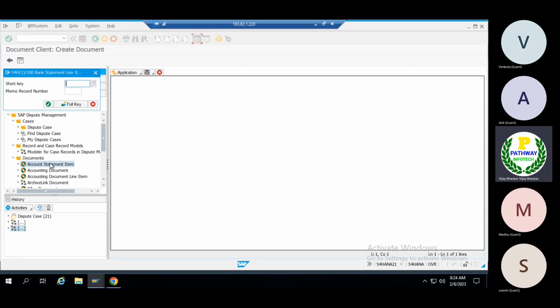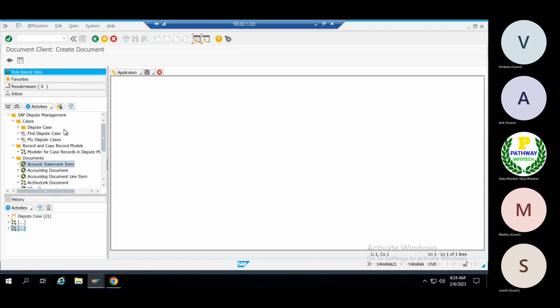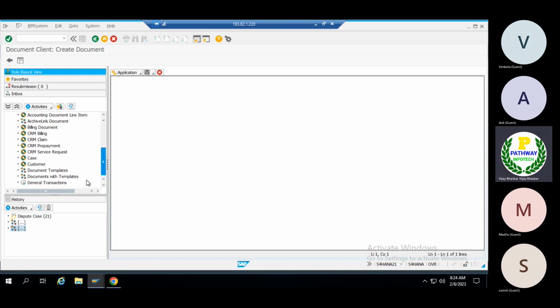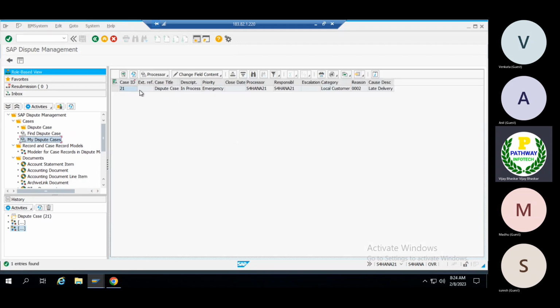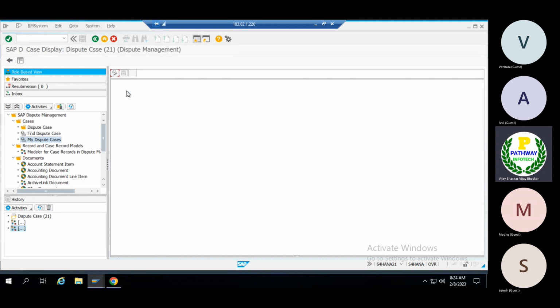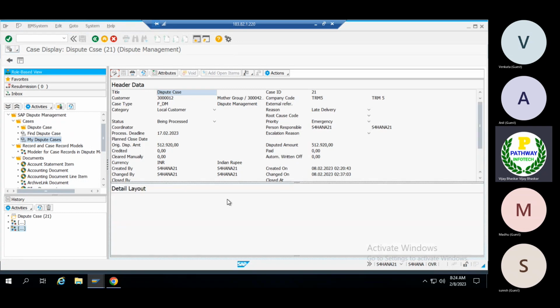Statement of accounts for this customer, it is asking for a cert key and memory card number. We don't want this. I'll check that one. That is the only function missing, because as soon as I click the dispute case and open it, below the system is going to display the documents list for all the line items.